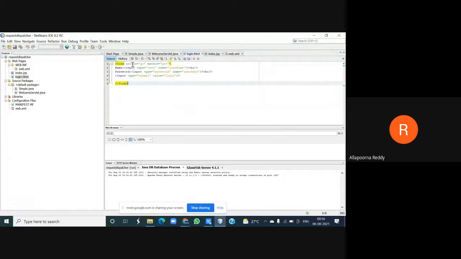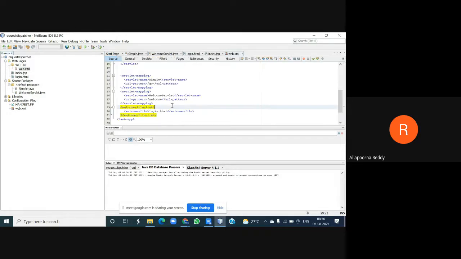And what is your welcome file initially? Login.html. So what will login.html create? It creates a username and password field for you. If you enter your username and password properly and click the submit button, it can be redirected to your simple.java. It depends upon your include or forward. It goes to your welcome servlet. And your web XML file, once again, contains the same description I told you, the configuration file as well as the description file.